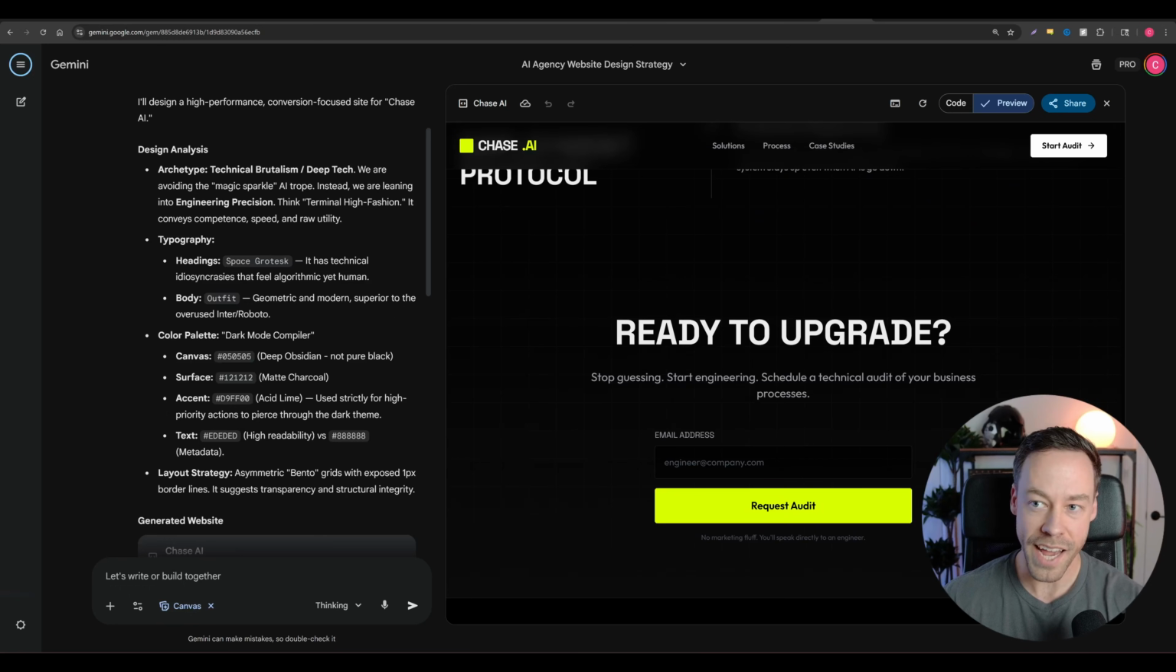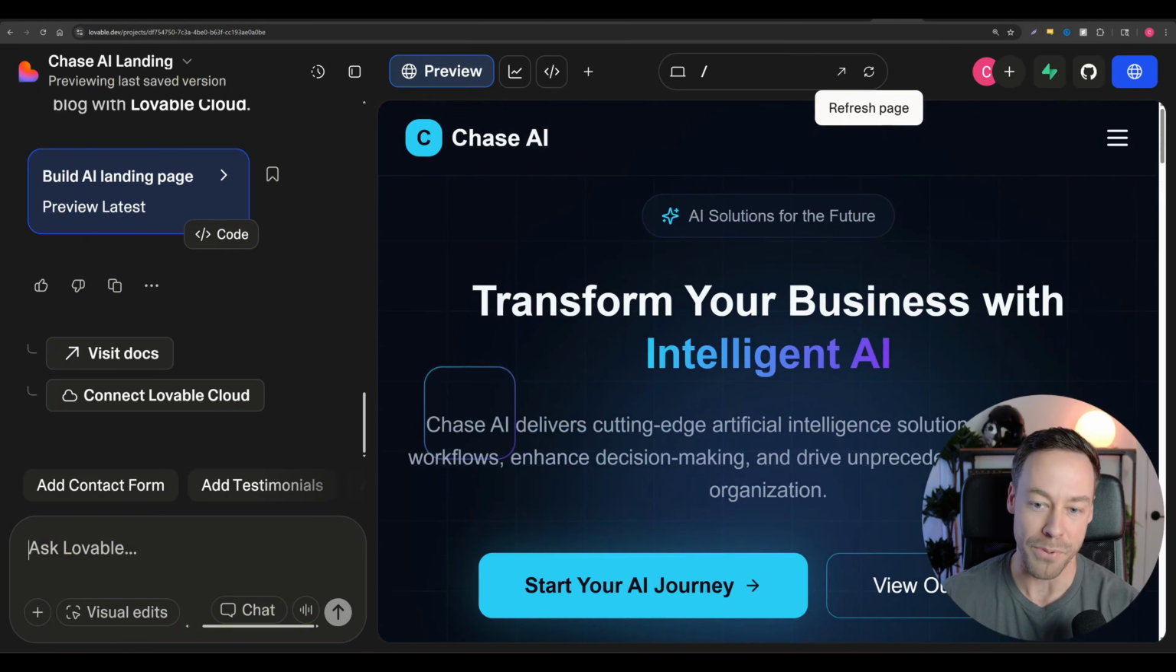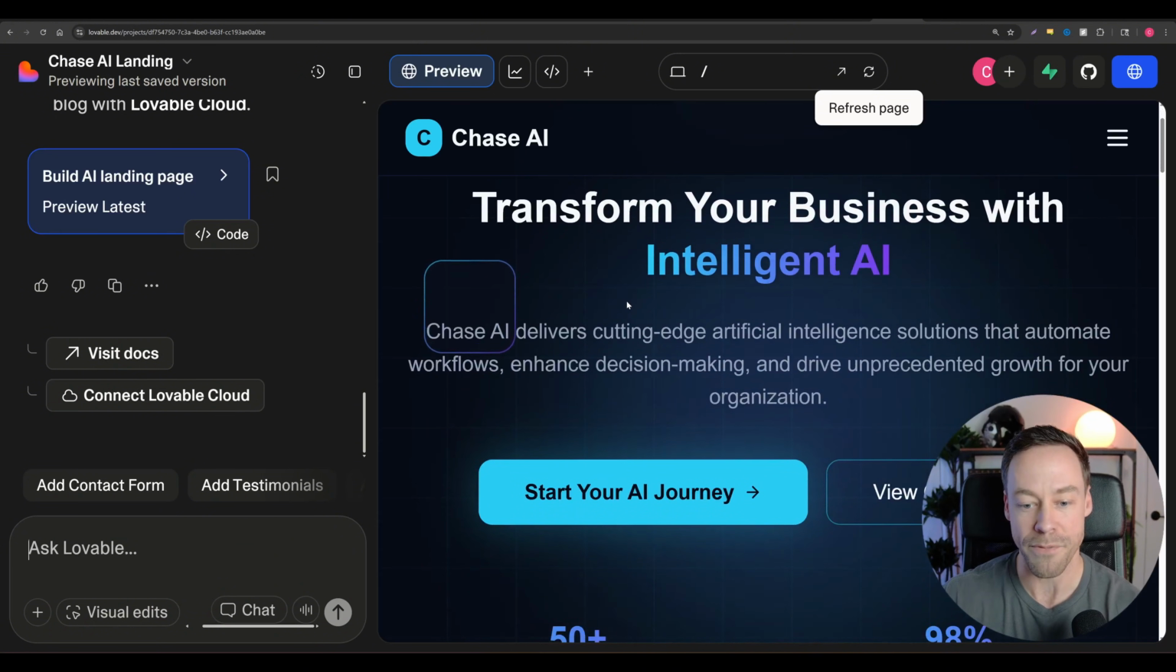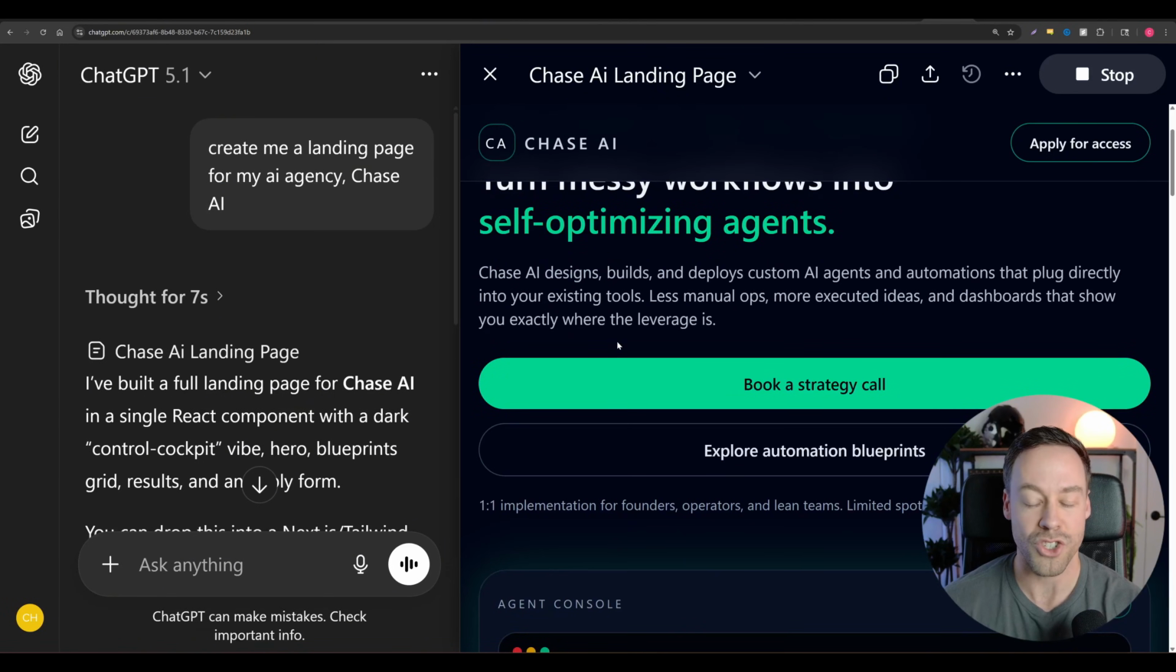When I use that exact same prompt inside a Lovable, what do I get? I have a bluish purple gradient. I have the same cheap icons. I have the same font you see everywhere. Again, inside of ChatGPT, just looks cheap.